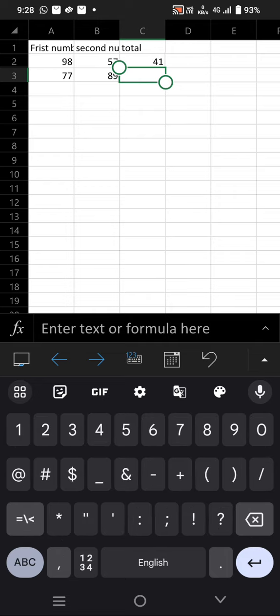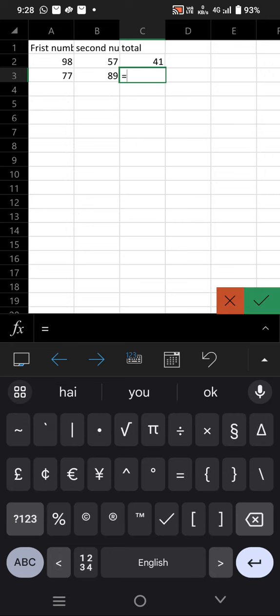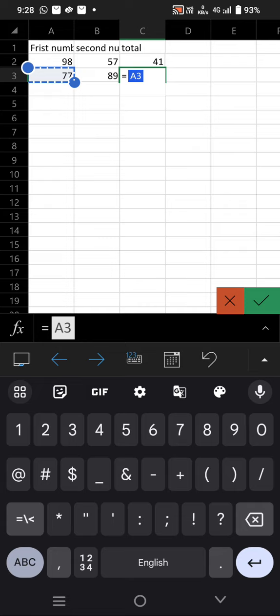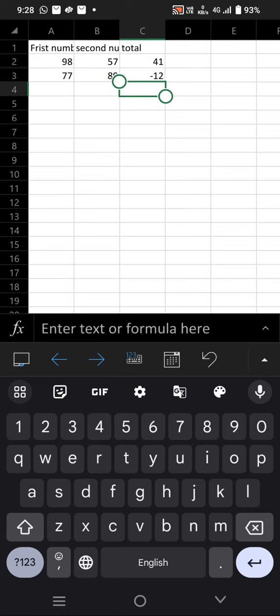Again we will do the same. Here equal to, now tap on the first number, now give minus, and tap on the second number. Here I just press the enter button. Now you can see that we have successfully subtracted two numbers. If you subtract 89 from 77, then you will get minus 12.